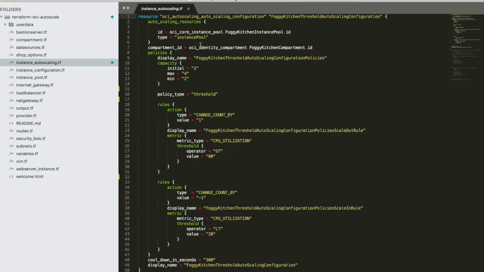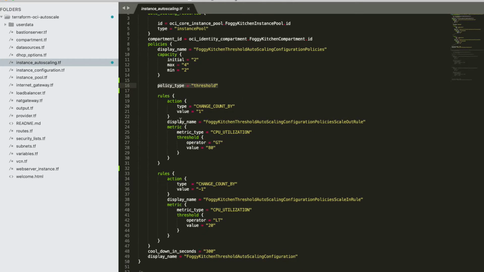What does it mean in practice for this particular pool? It means we are building some policies, and inside this policy, we are defining the capacity attributes. Initially, we'll have two members. Maximum will be 4 members, and minimum will be 2 members, right? And the policy by design is threshold-based, and we have two rules defined, right?